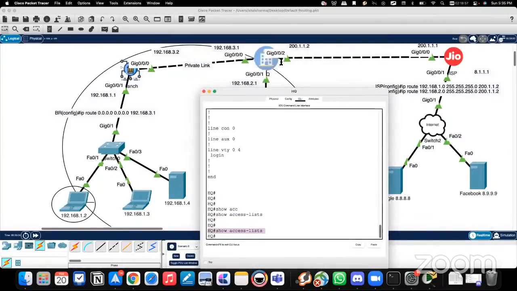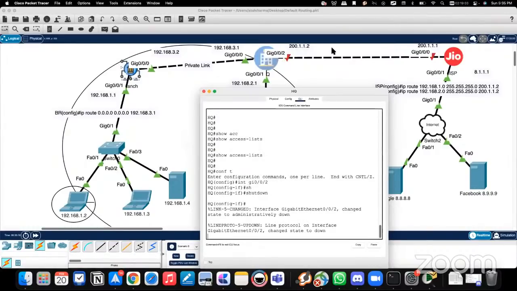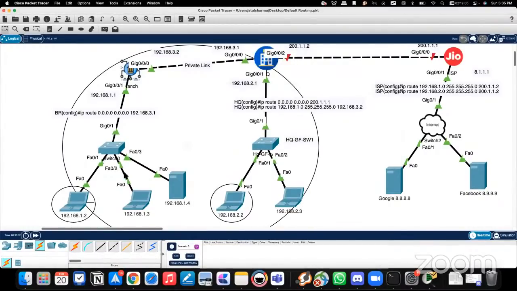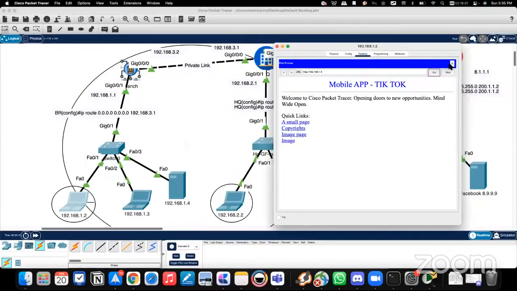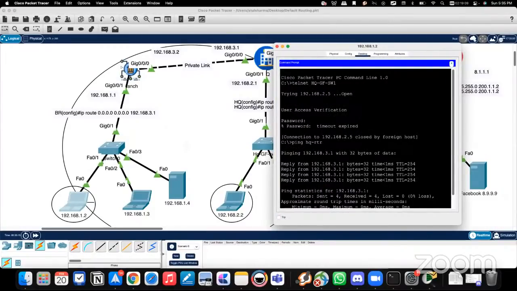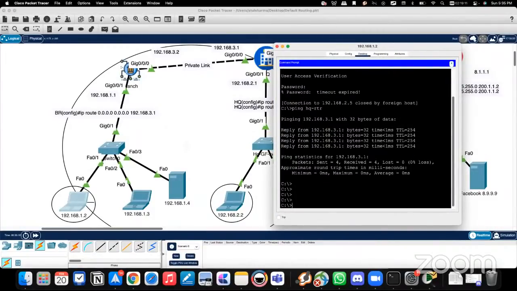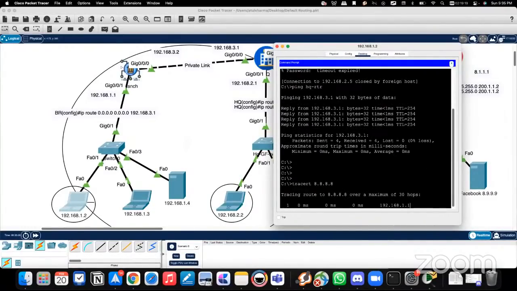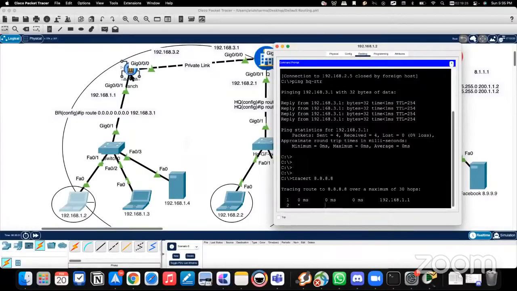Let me shut down this port Gi0/0/2. Gi0/0/2 shutdown. So the WAN connection is down now. If I test, my internet is not working, but you cannot just say my internet is not working. You can trace route to 8.8.8.8, Google IP, whatever. Right now 1.1 is replying. You can see traffic is going till 1.1.